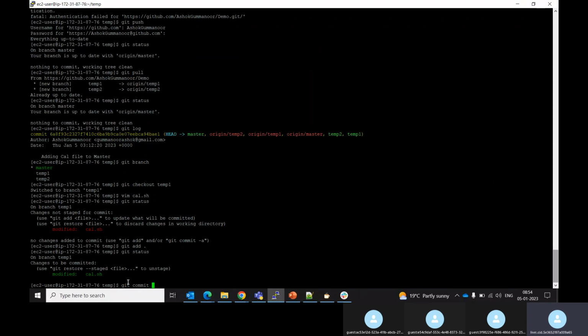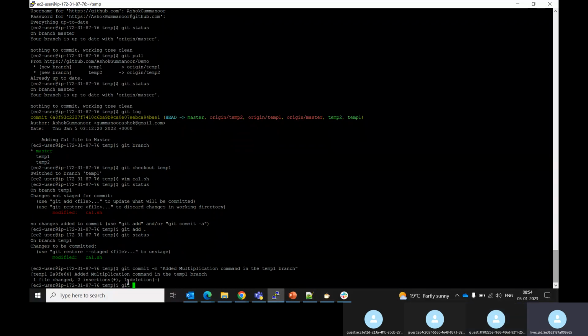Git commit minus m, added multiplication comment in the one branch. Okay. Now, if I have to push, git push minus u, what should be the origin? Meaning, to which branch should I be pushing these changes? To temp1. Sorry, temp1.